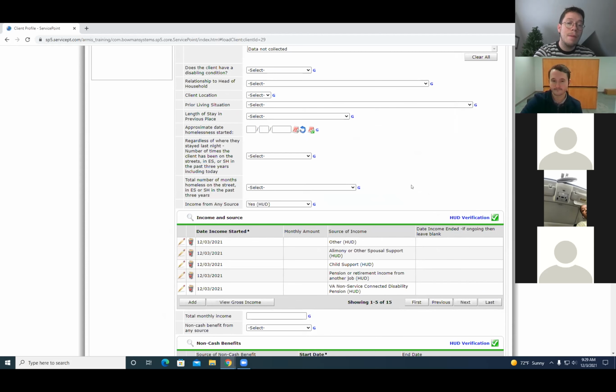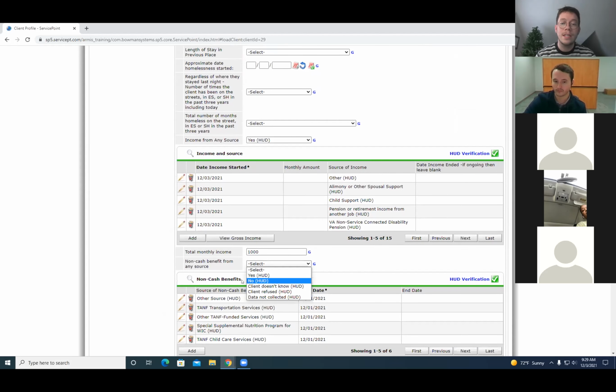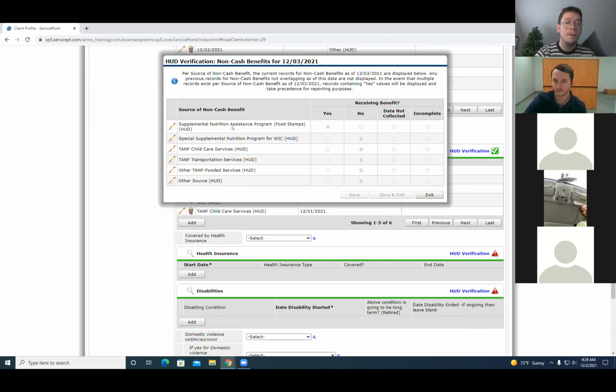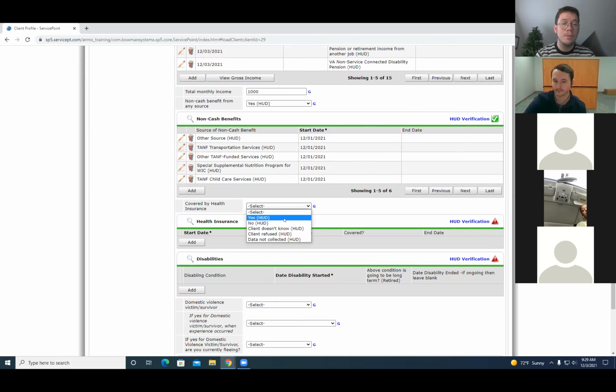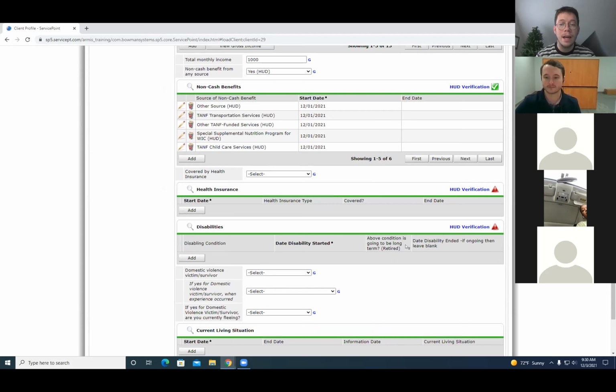And then you can see right below income and source, total monthly income. I know you just answered it in the HUD verification, but if you don't answer it here, it'll show an error. So just be sure to fill that out. And then right below that, non-cash benefits, we designated that yes, he did. So we need to make sure that it says it there too. Same with health insurance and disability as well. Just make sure all your answers add up for that, and then fill out the HUD verifications as well.